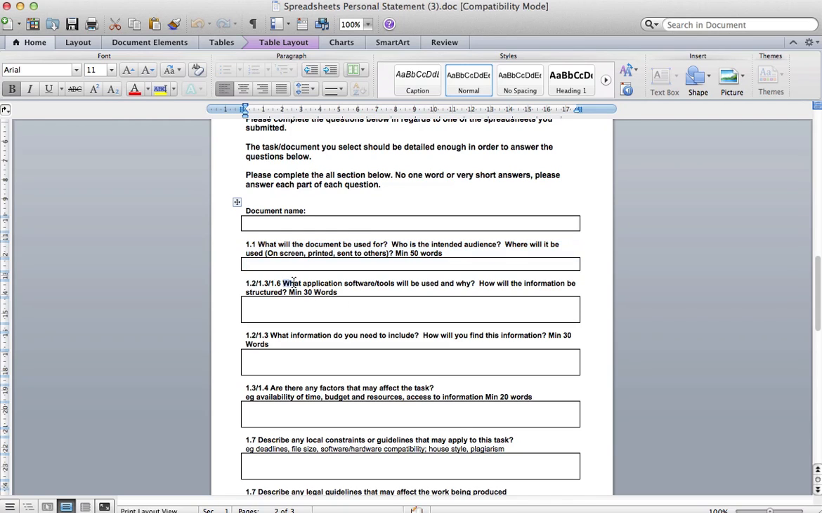Okay, next question. What application software tools will be used and why? How will the information be structured? Most of you are doing it in Microsoft Excel. I know some of you are using OpenOffice. Put the version down and then talk about some of the tools that you've used to create it. You've probably used charts and graphs. Maybe you've used auto filters, or specify some of the formulas that you've used. Okay, that sort of thing.